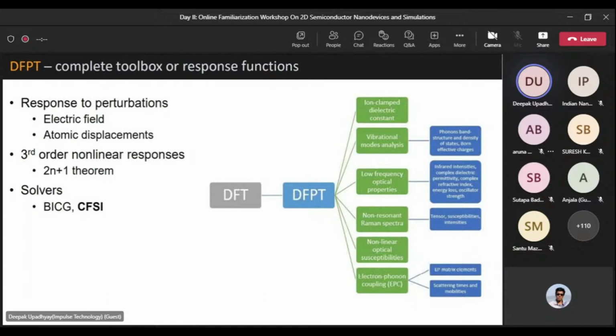So currently the DFPT toolbox covers responses like electric field and atomic displacement perturbation. And these are important features, important material properties, and important spectroscopy tools such as Raman spectroscopy. They are actually based on this kind of material response to external probes, and we are able to perform those kinds of simulations. One of the main advantages of our DFPT is the state-of-the-art solver based on the BiCG conjugate gradient method, and also a state-of-the-art solver based on the Chebyshev filtering method. So basically we designed these two solvers.